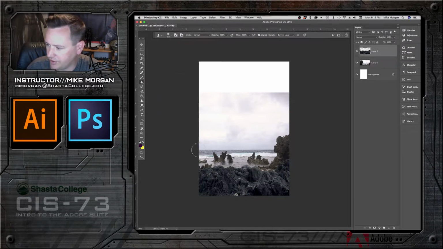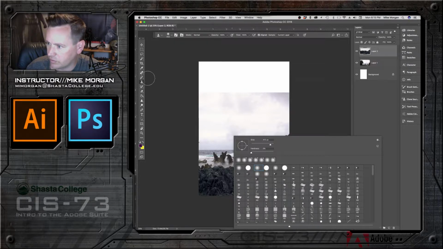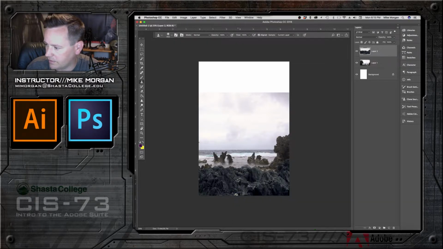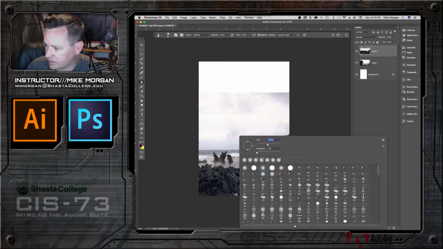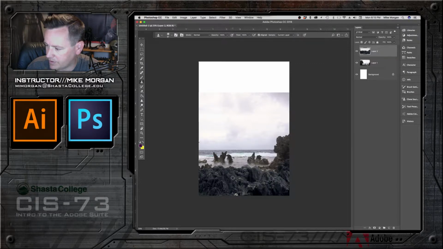Alright, and you can also use the clone stamp, which is this one right here. We can bring the size of it down a little. I can sample this area by hitting option, and it'll record this area, and then I can paint it back in right here if I wanted. So we're going to be using that a lot too.